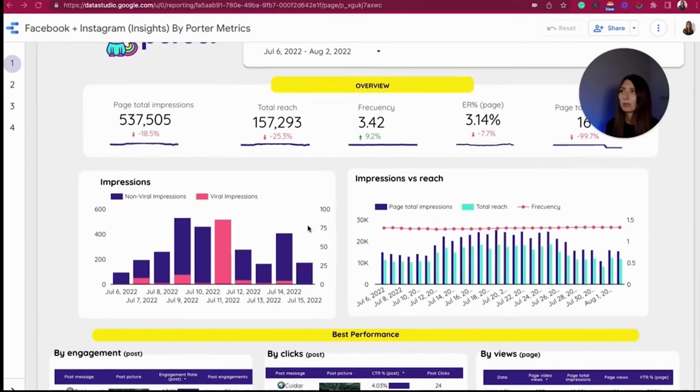To continue with this story, I'm going to show you what is important to me to show: the impressions breakdown by viral impressions and non-viral impressions. And this is for a reason, because if you manage campaigns with influencers or content creators, you probably have more shares of the content. So here it is important to understand what are the main impressions that you are getting in a determined period of time.